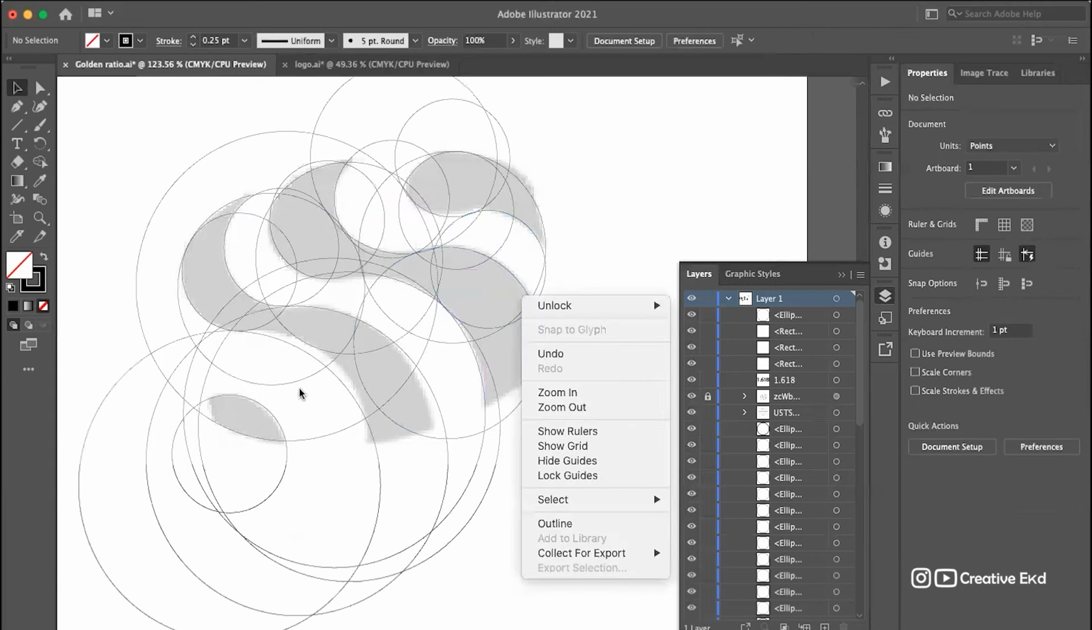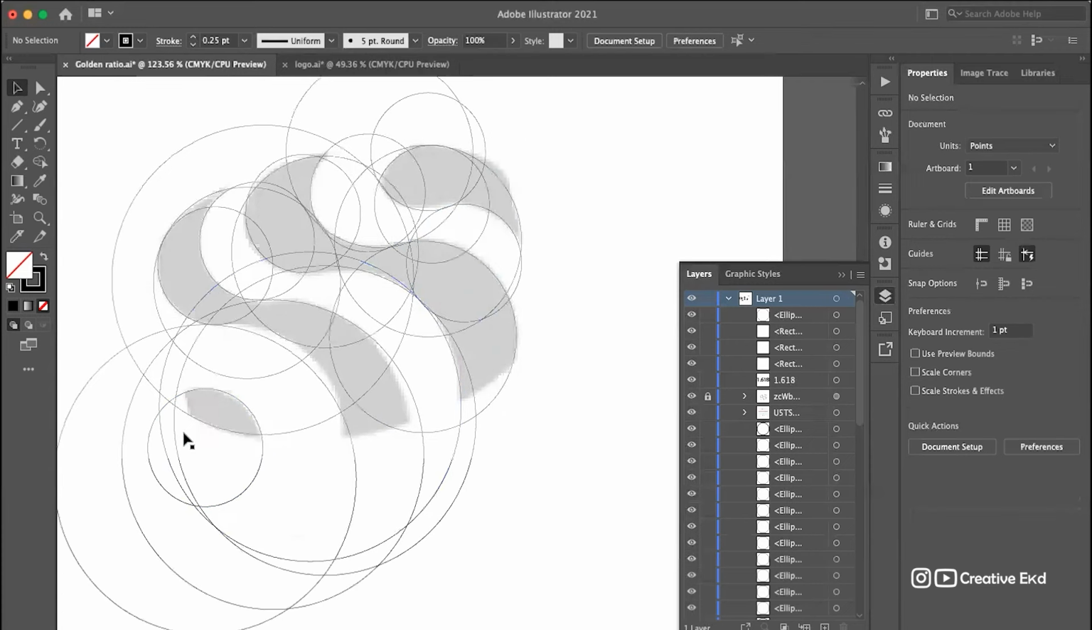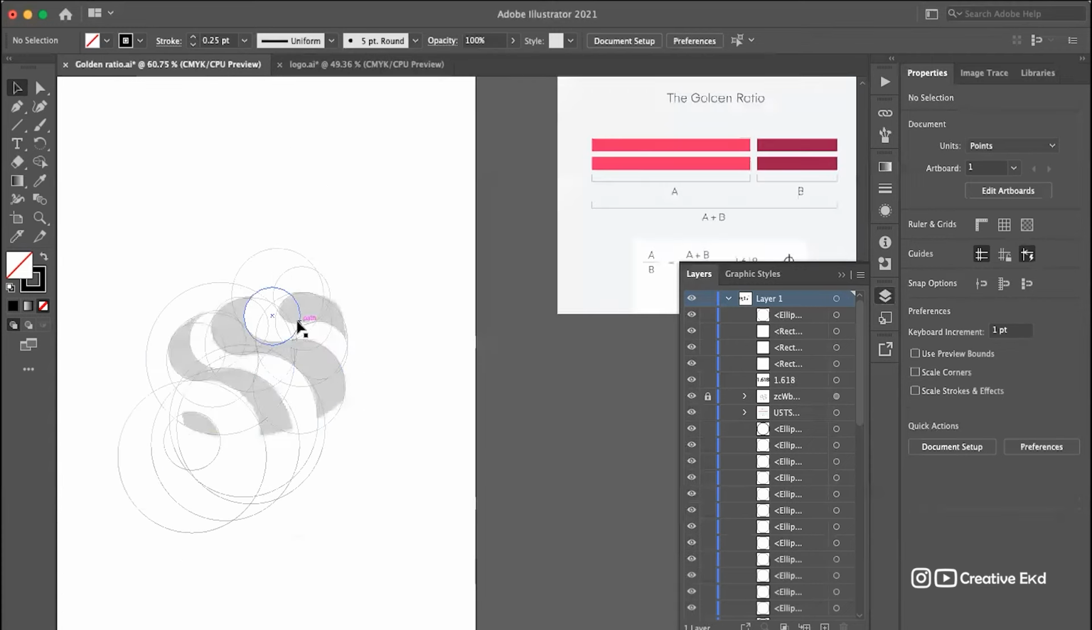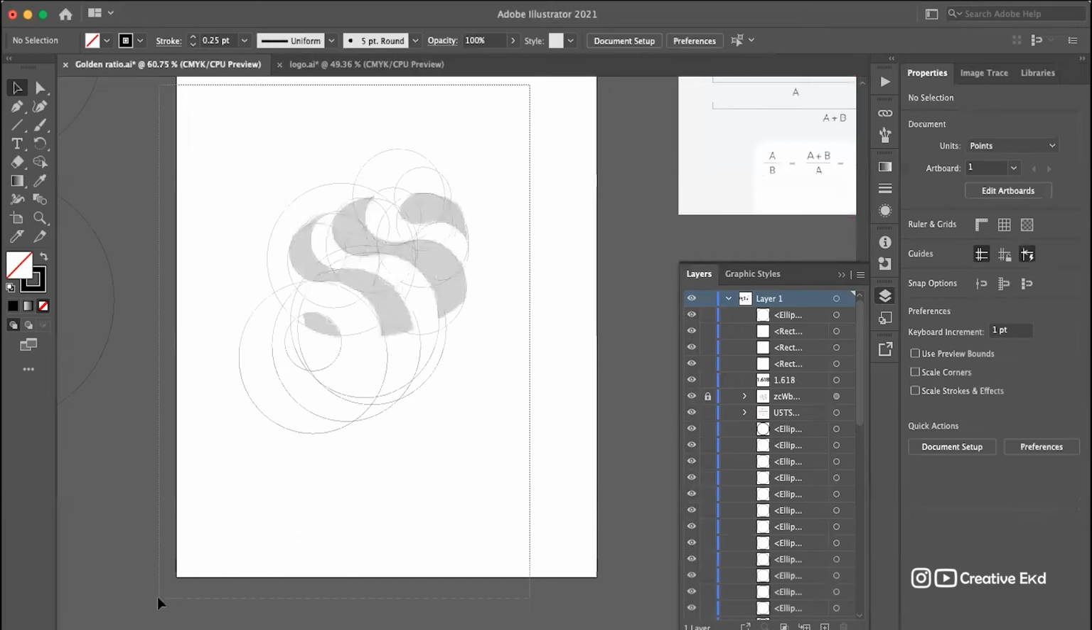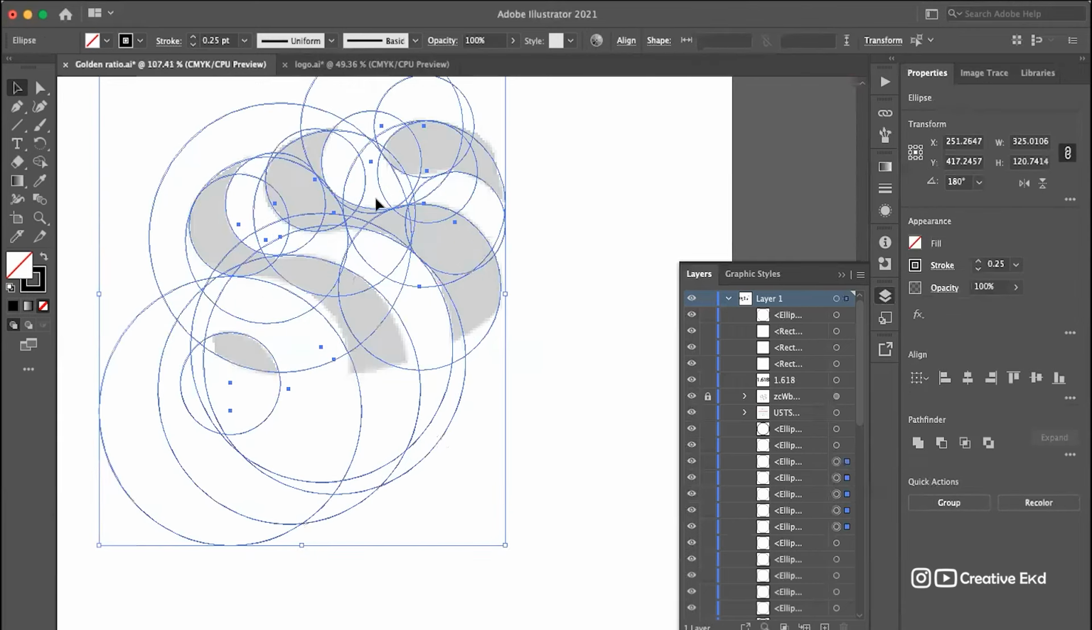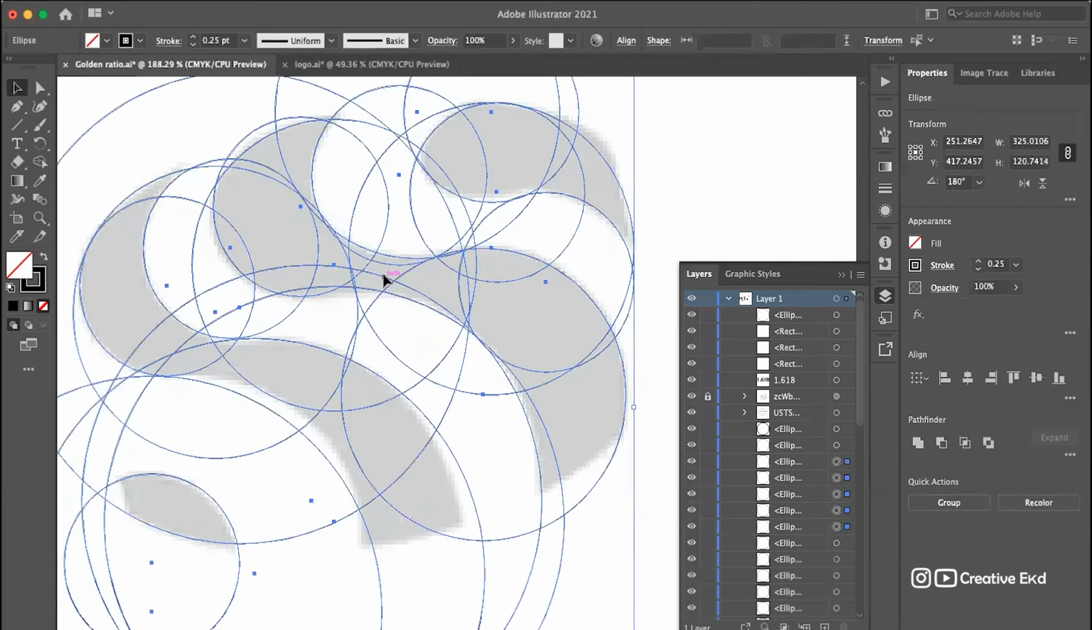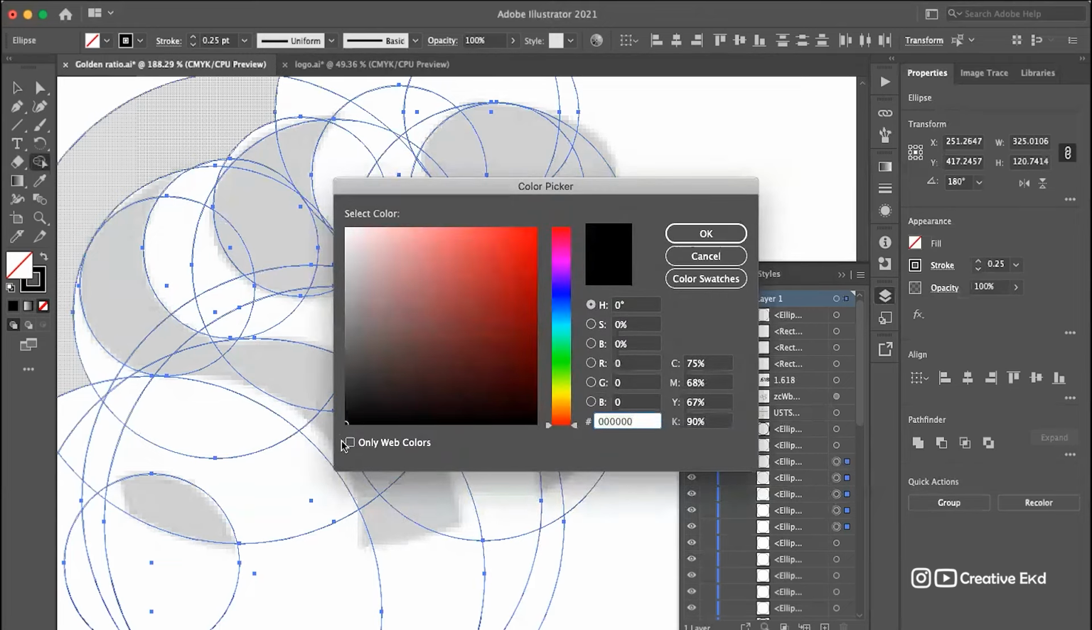So I believe everywhere has been cleared. So what I did is I highlight everywhere. So when I highlight, this is my shape builder tool. I use my shape builder tool, then I make sure that it is black.